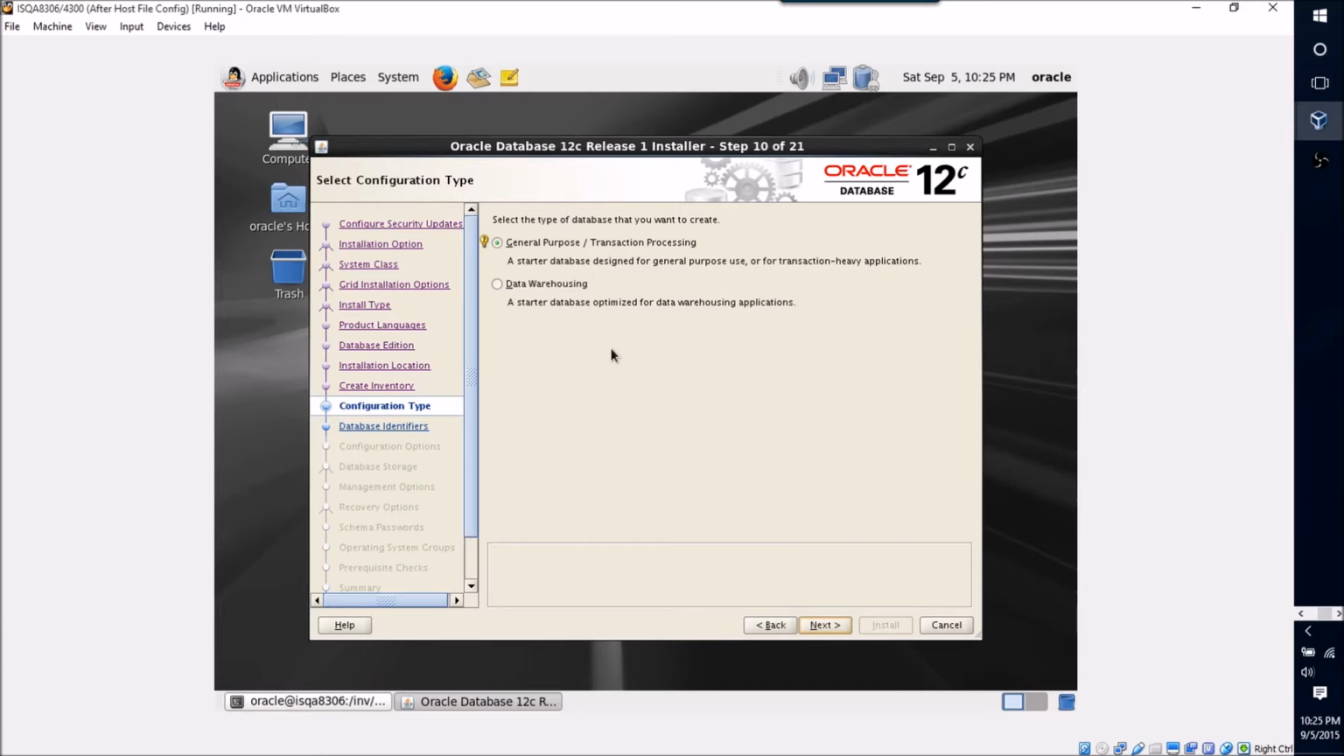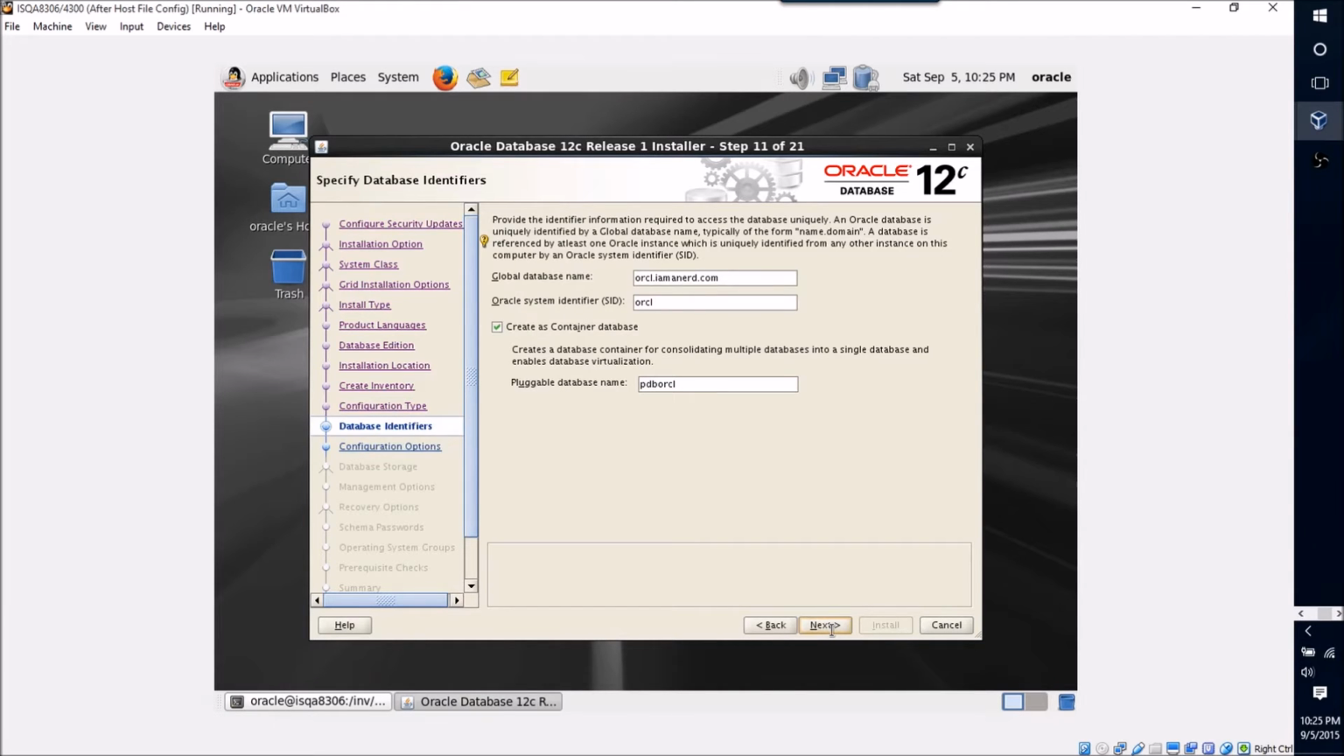And there's really two different forks in the road you can go here. We're just going to stick with the general purpose database, and we're not going to talk about what the differences between those two types are right now. And then here you can see it's going to go ahead and pick a global database name based on the host name or host domain that this machine is associated with. And then it's got this base Oracle system identifier and pluggable database name. I'm going to go ahead and keep those. Know that you can change these to whatever you want them to be. But for my purposes, this will be fine for now.